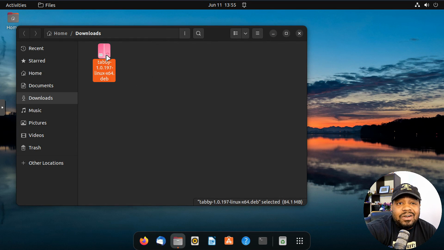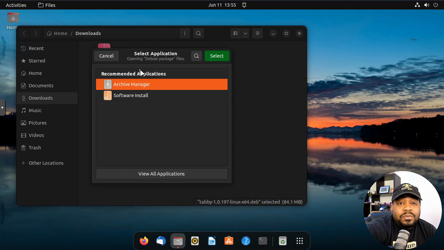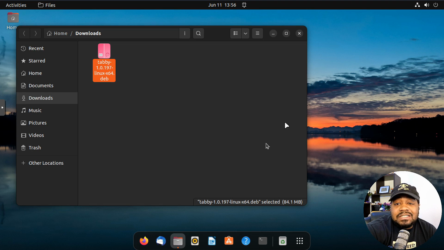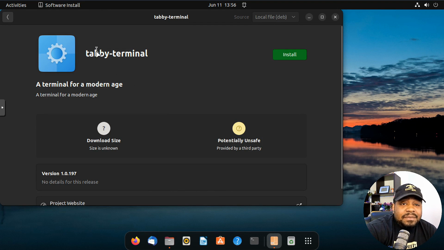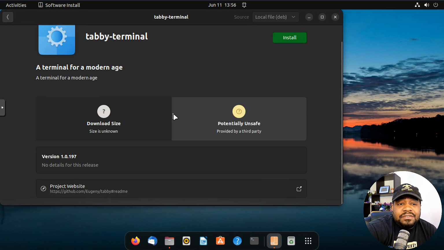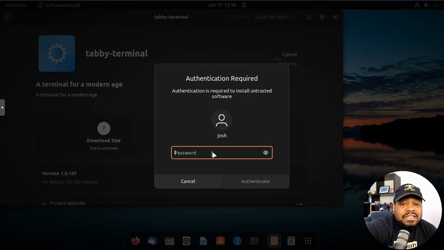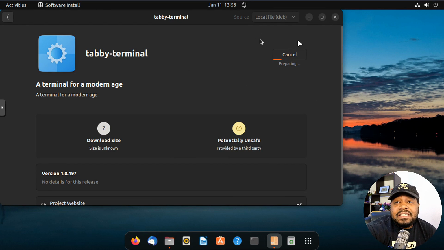Let's go ahead and close that out. All we gotta do is right click on the actual .deb package, open with other application, and then software install, and that'll get it installed on our system. It'll take a second for the software center to open up, but it'll pop up. It'll say Tabby terminal and all the information about it. Then all you have to do is hit install and type in our sudo password so it can authenticate itself and then get the files installed on the system.